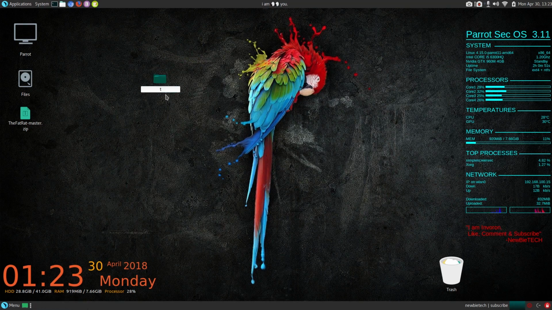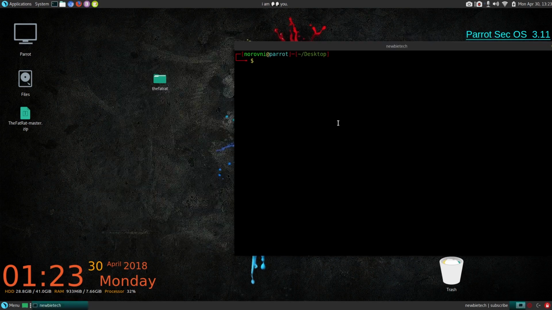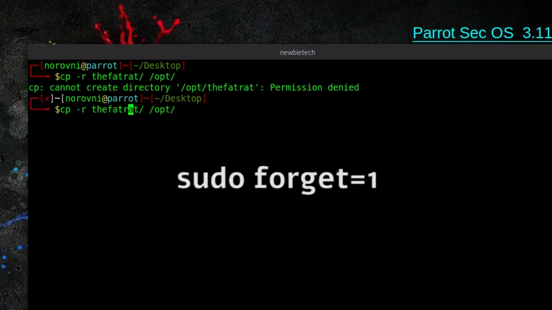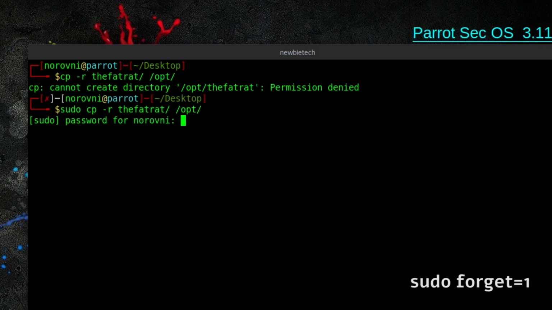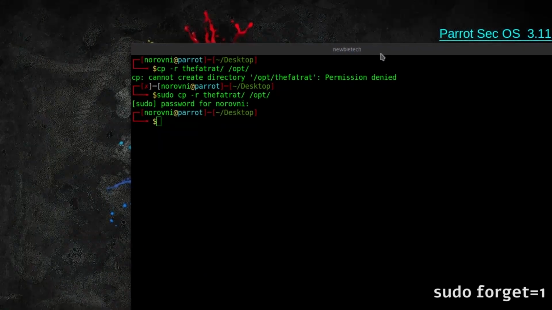I'm just going to rename it to TheFatRat and copy this same folder to my /opt directory with cp thefatrat /opt. We need the -r option here and sudo permission as well. Once this finishes copying, I can delete this folder, and I can delete this zip file as well.